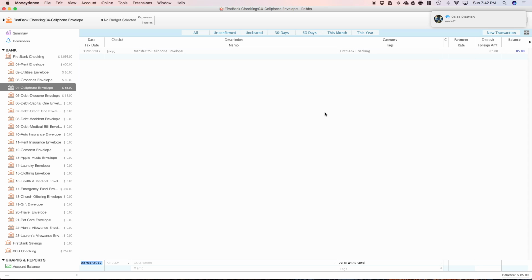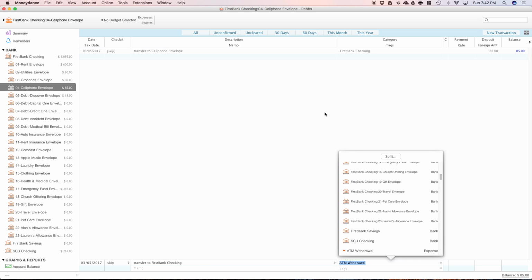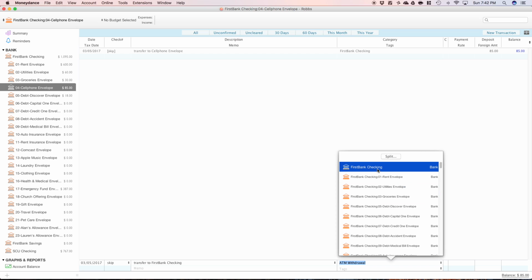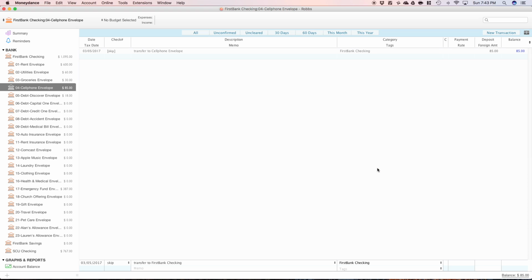And then we're going to go here. New transaction. This is a transfer, so we're going to put skip. We're going to transfer to First Bank checking. Okay. Where are we transferring it to? Back to checking. So that's what we have to choose. $85. All right. So now we took it out of our envelope. We're back to zero here.